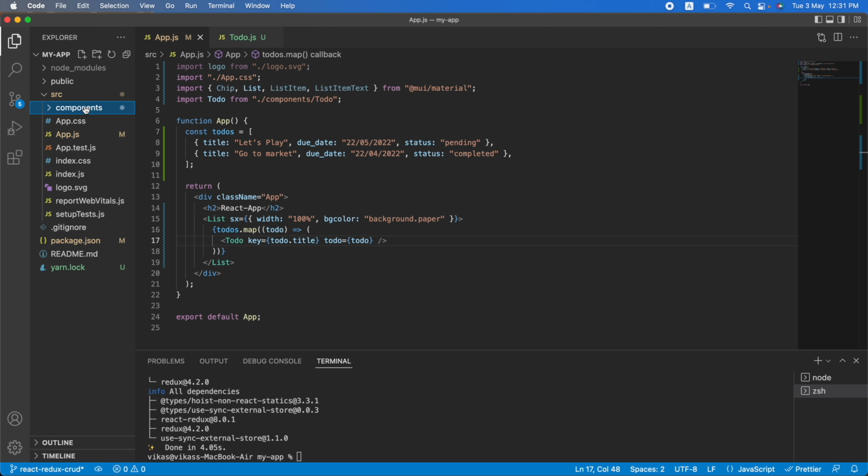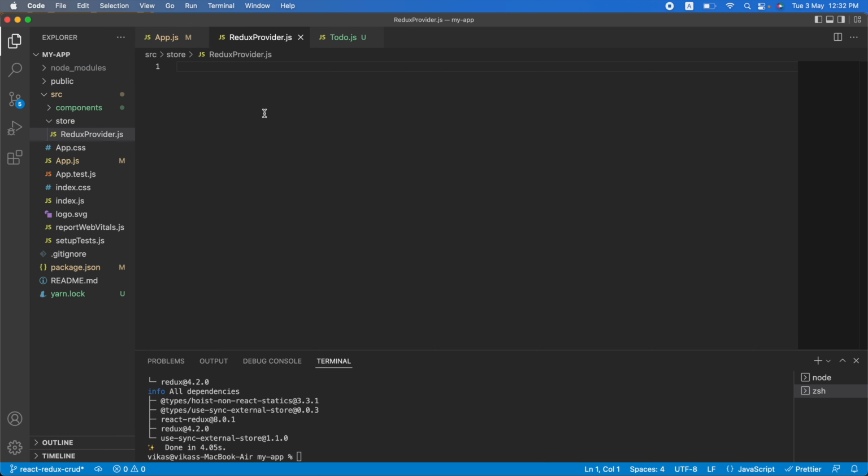First of all, let's create a folder and call it store. Basically, we will keep all the things related to Redux there only. Because here we are going to follow best practices with the folder structure too. Now inside this store I need to have a provider, so I will call it reduxProvider.js, and this is going to be a simple functional component.